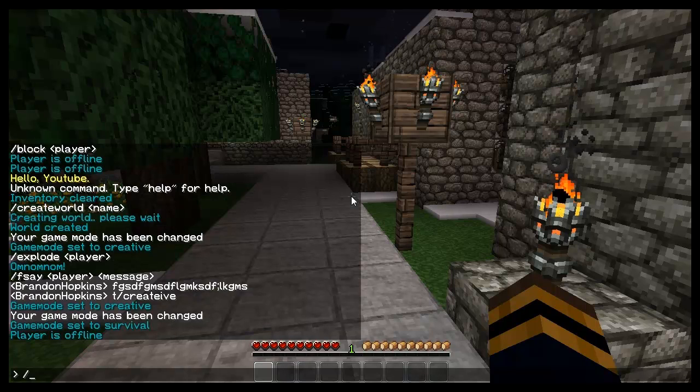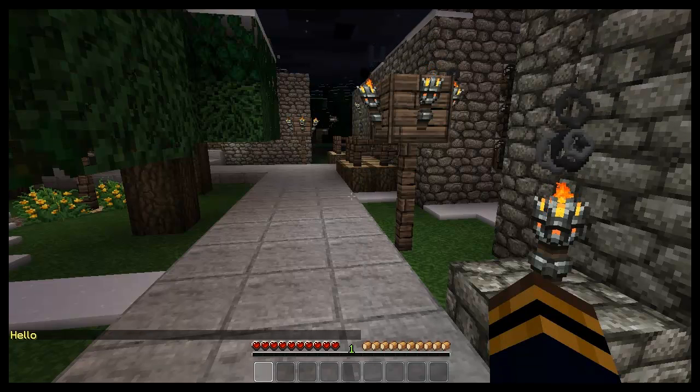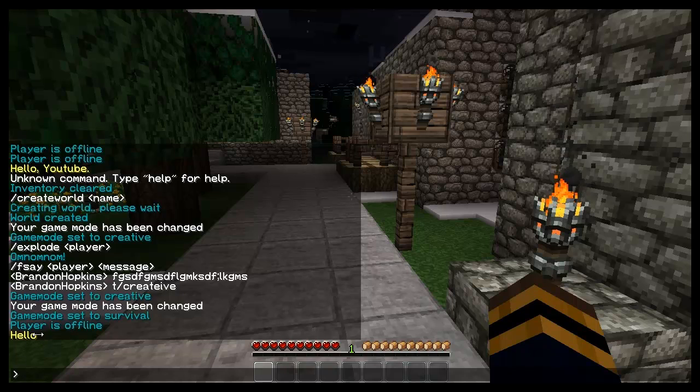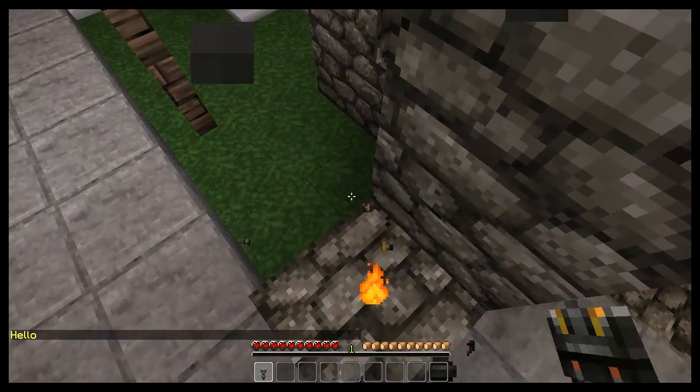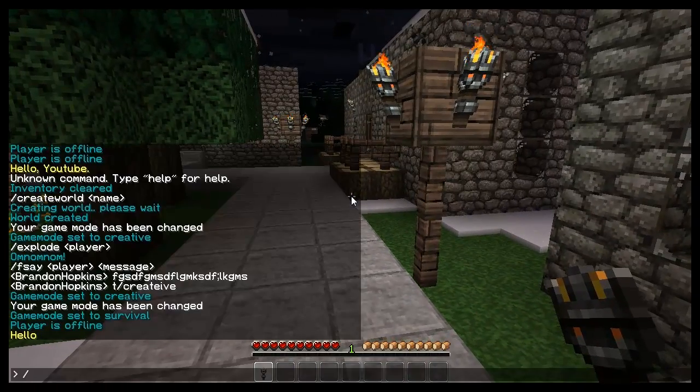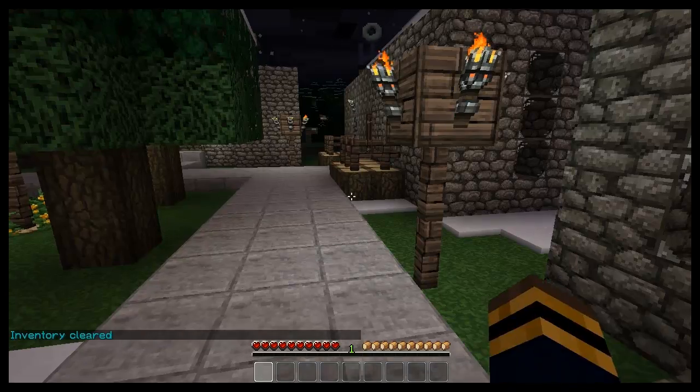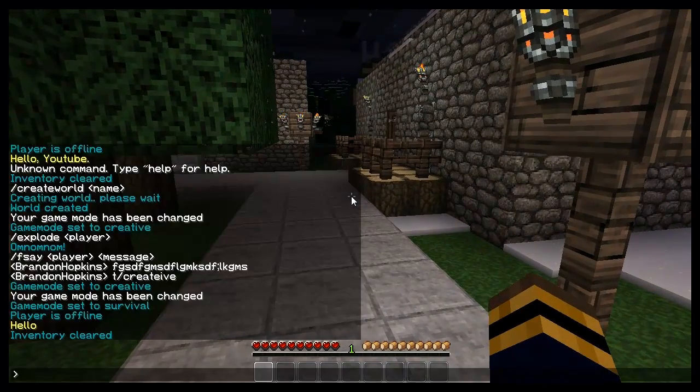Then we have the broadcast command, so just like this, broadcast, hello. It will just display a message to the server saying whatever you type. Then we have the clear command, so if I were to have something in my inventory like this and I use the clear command, it will clear my inventory.